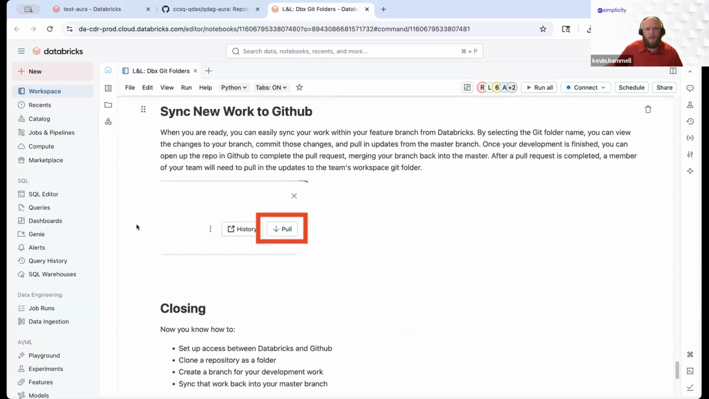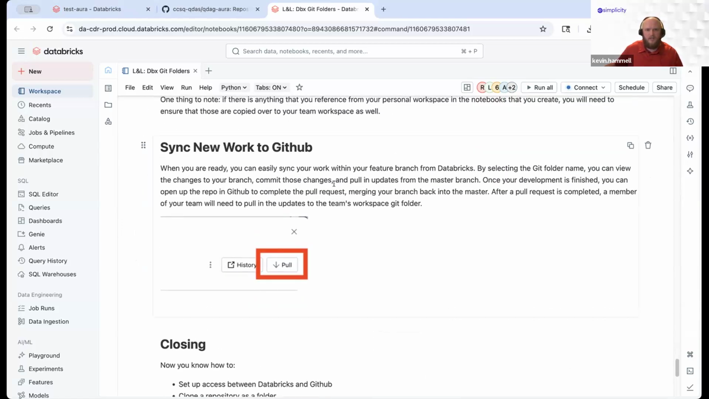So now that we are ready, we can easily sync up this work within the feature branches from Databricks, right? Like we just looked at, and same way creating that feature branch, you're going to click on the Git folder branch beside the folder you created. You can view those changes, commit the changes, or pull in any updates. So if this is a collaborative effort, you want to pull in those updates to make sure the changes all go together correctly.